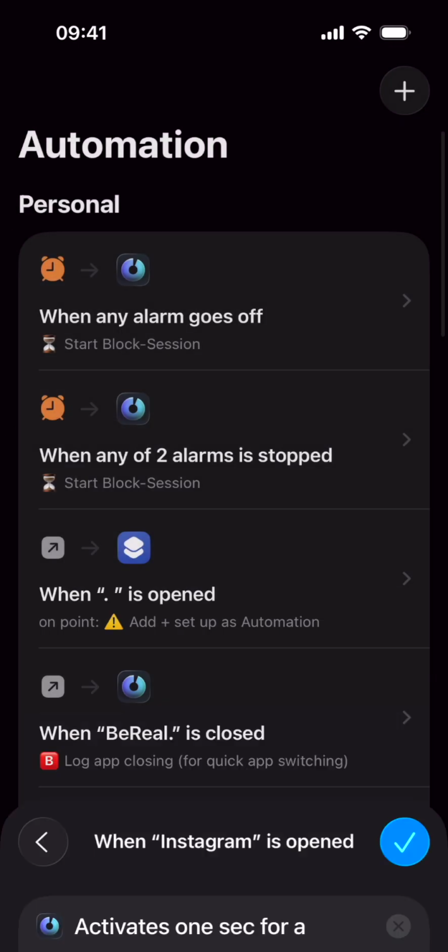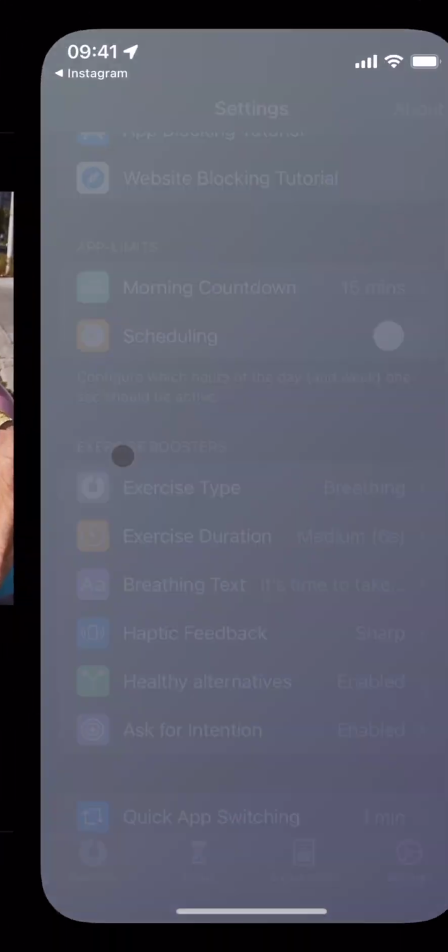Tap on the blue check mark to save the automation. Now try to open that target app.